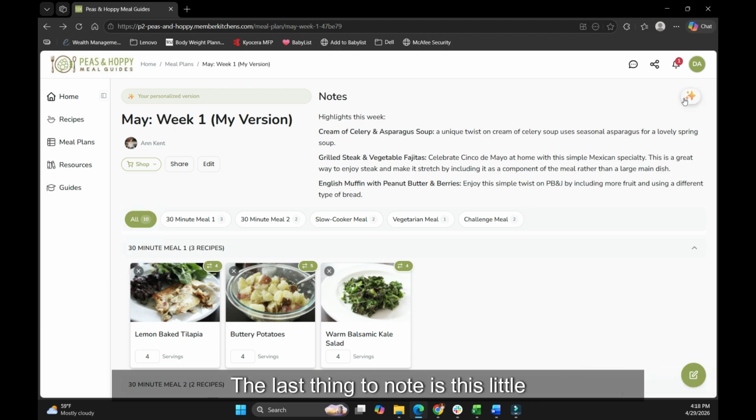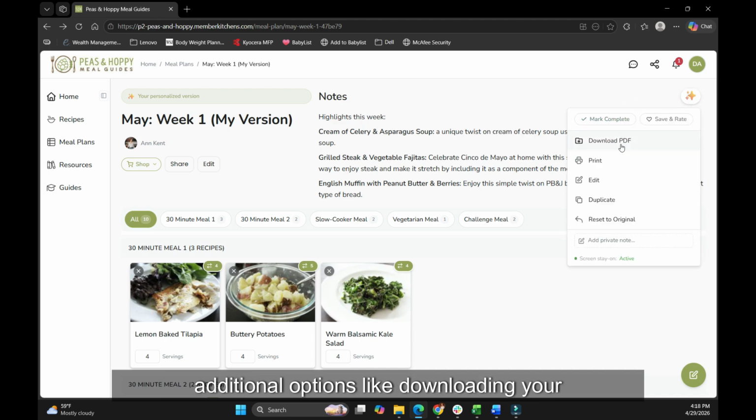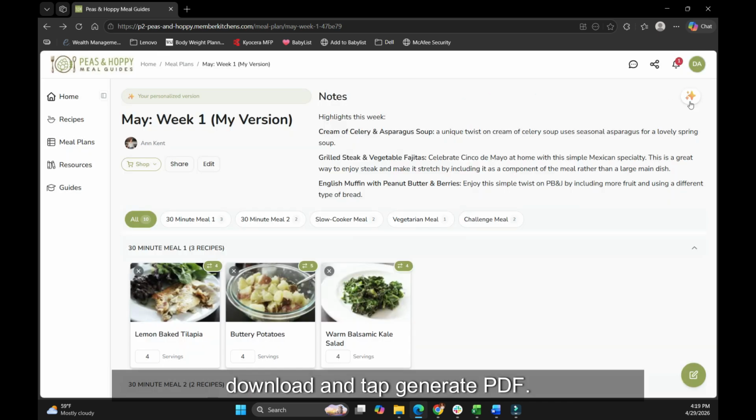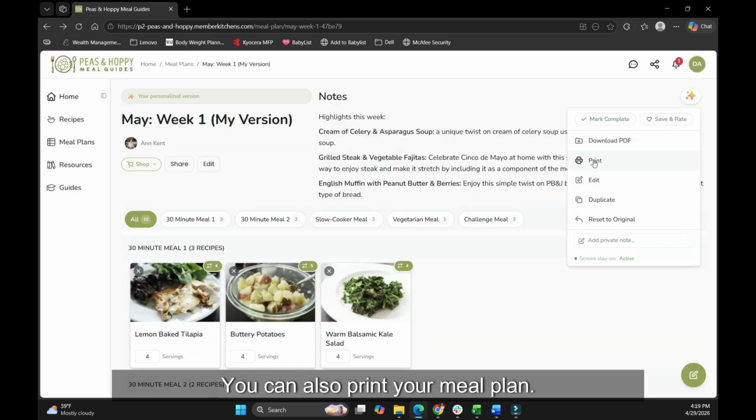The last thing to note is this little sparkle icon where you'll see some additional options like downloading your meal plan as a PDF. You can choose which things you'd like to download and tap generate PDF. You can also print your meal plan. There's another edit icon where you can edit from here. This is the same as the other button, just a different location.